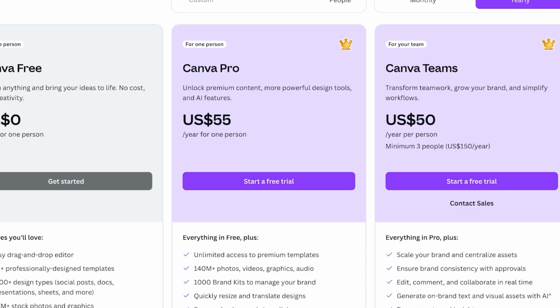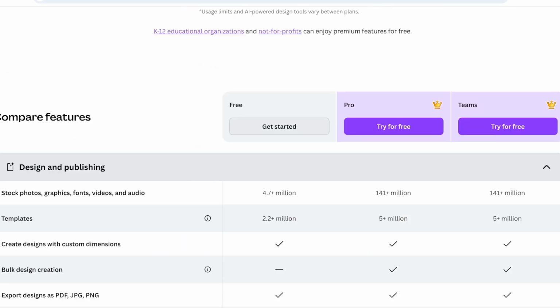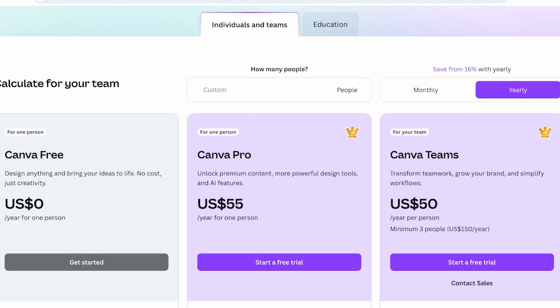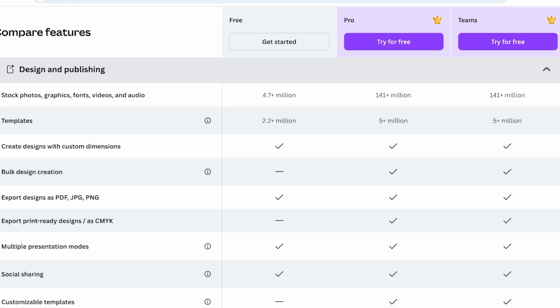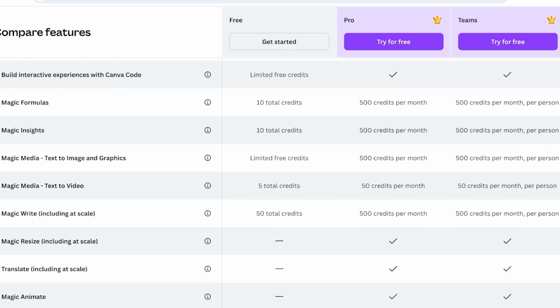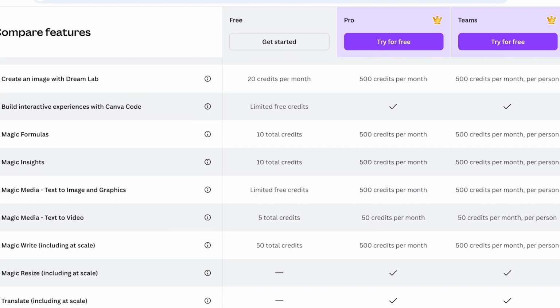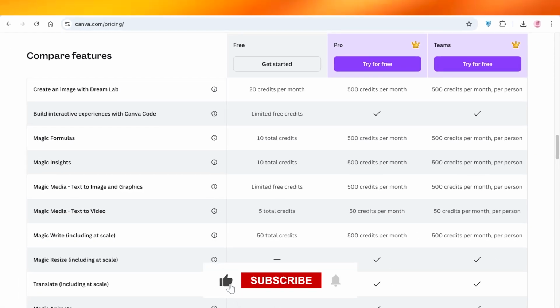And if you're wondering about how many AI code generations you can do, well, Canva has a free and a pro version. The pro version is $55 yearly for one person, but if you go for the monthly plan, it is only $6.50. Now, within this, when it comes to Canva AI, you have 10 times the messages of free per month, where you get over 150 credits on the pro version, whereas you get 50 credits on the free version of Canva. So you do have to use them depending on however many credits you have, depending on how complicated the app is and how many edits or changes you're making, it's going to accumulate or spend more credits.